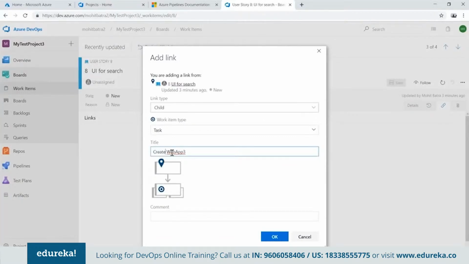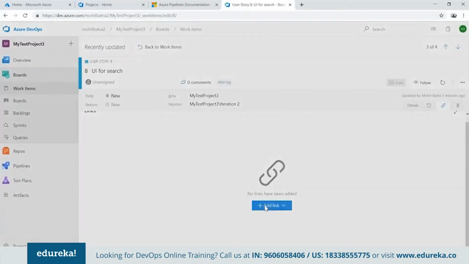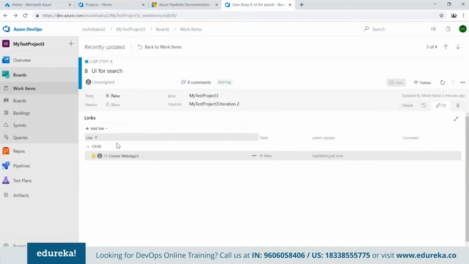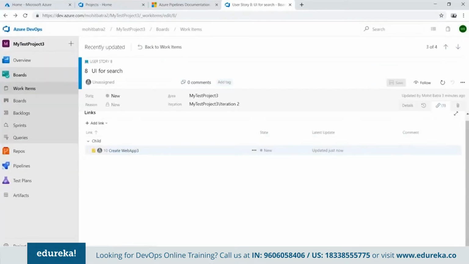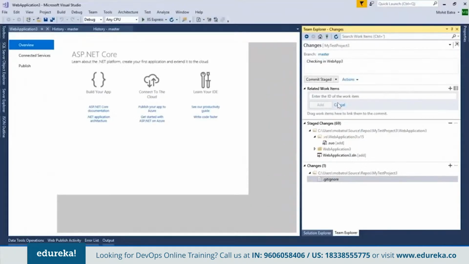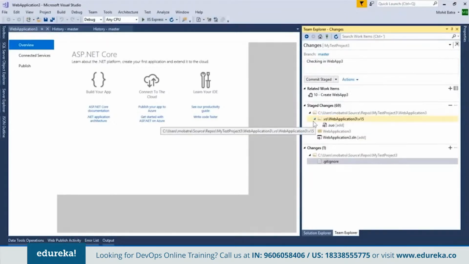I know this is not the way we write the task, but just to give you an idea, I'm just creating a new task called create web app 3. That's it. So it is going to give me the create web app 3 task. I can click on this one and the task number is 10. So I'm going to copy this one, go back to Visual Studio, and enter the ID of the work item. I'm going to say 10 is the ID.